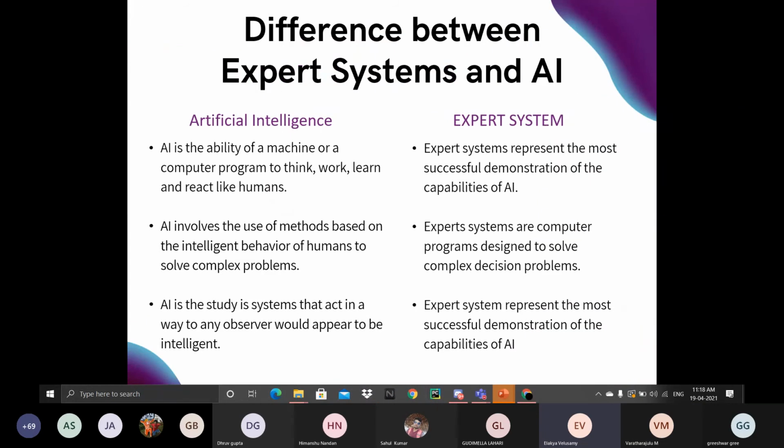And there's a major difference between expert systems and AI. Expert systems are a demonstration of the capabilities of AI, whereas artificial intelligence is the ability of a machine or a computer program to think, work, learn and react like humans. They have different components. The components of AI are natural language processing, knowledge representation, reasoning, problem solving, and machine learning. Whereas the components of an expert system are the inference engine, knowledge base, user interface, and knowledge acquisition module.